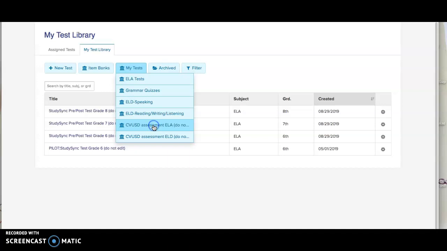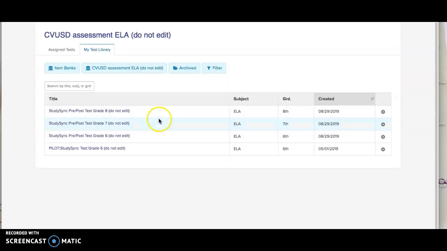So you'll click on that, and up will come the pre-assessments that have been created here. At the bottom, I have a pilot pre-assessment that a few of my 6th grade teachers did previously, but here is the StudySync pre-post assessment that you will do for 6th grade, 7th grade, and 8th grade.